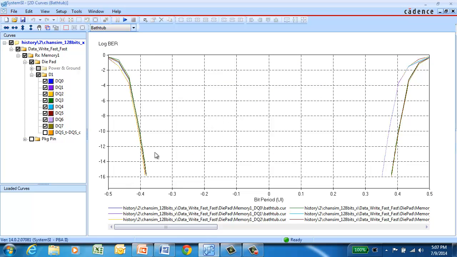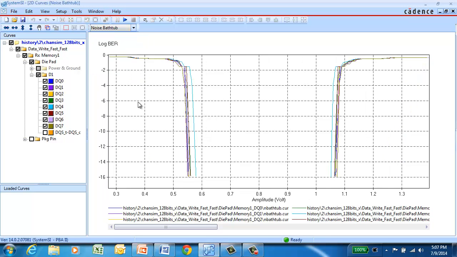These are the jitter bathtubs, which look at eye width versus BER. And you can see that some signals are definitely better than others in this regard. We can also look at the noise bathtub, which does a similar thing, but instead of the eye width, looks at the eye height as a function of bit error rate.